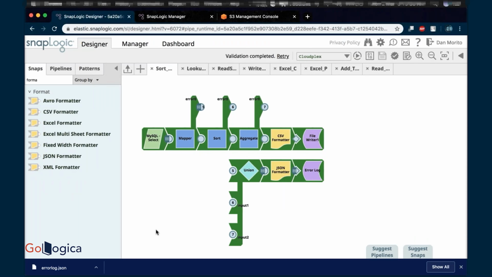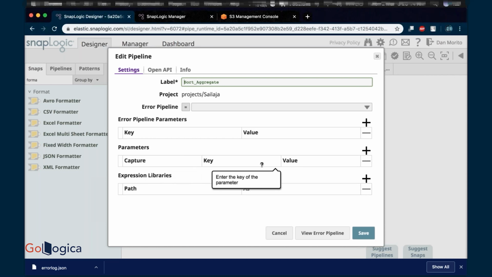You can't go enable error view for all the snaps across your pipeline and then go setting up a catch component like this and then write it. Instead, what you can do is you can enable error logging, or you can enable this catch kind of setup for the entire pipeline itself, right? So if you just go back to pipeline properties, earlier we were using this parameter section. This was used to parameterize your pipelines where you can declare the required parameters and pass the values, etc.